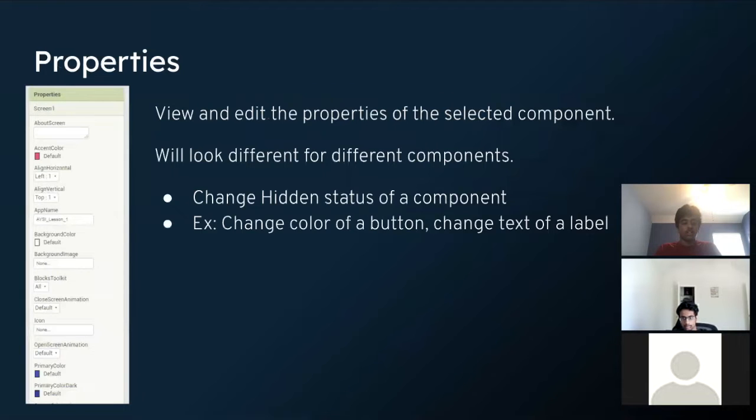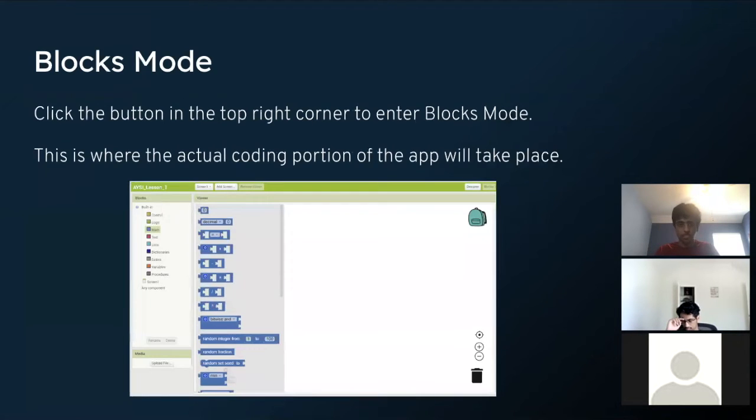So the property section. The property section is where you'll be able to control what the viewer sees. For example, if you want to change the color or the background or alignment or whatnot, this is where you'll be able to do it. It will normally be on the right side of the screen. And I'll show you this as we look through the thing. So the blocks mode.